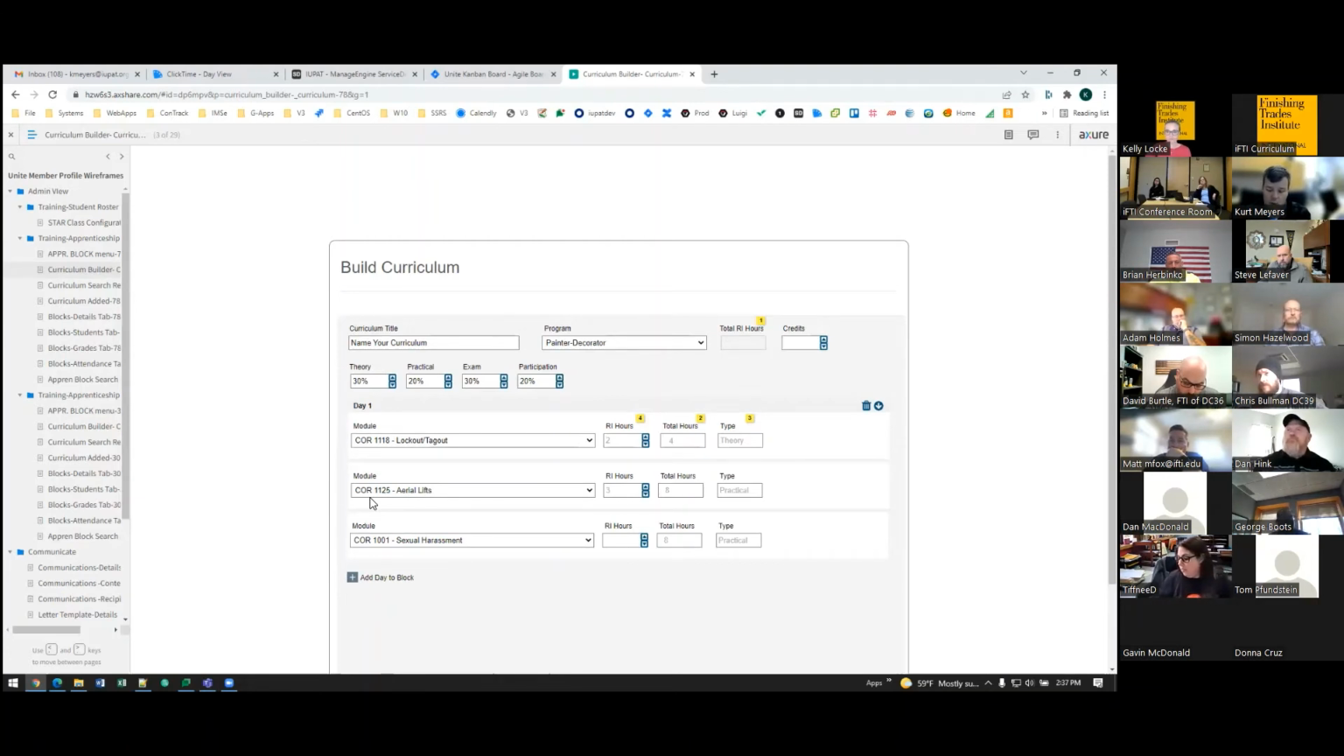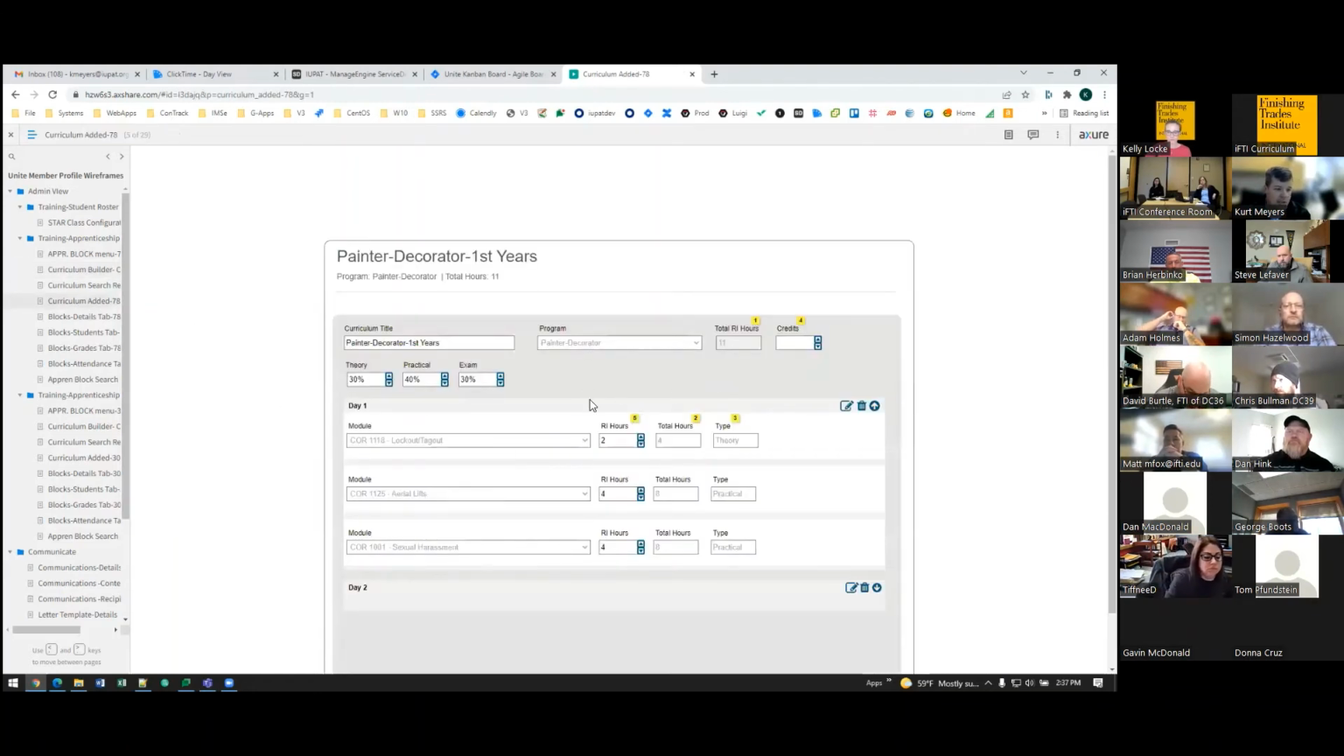Now this would be either a course or your first block 1, right? And so the idea is once you've built this, you then have this saved curriculum for exactly what it is, right? So this is my painter decorator's first years. Maybe it's block 1, block 2, depending on what you're doing. It would total up your RI for everything that you've entered to make sure that that's the correct RI that you're going to give that person when they pass this course.